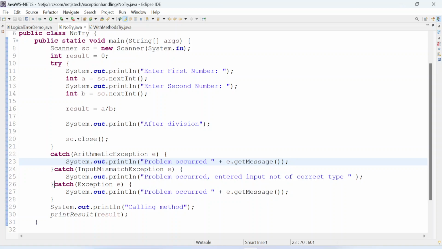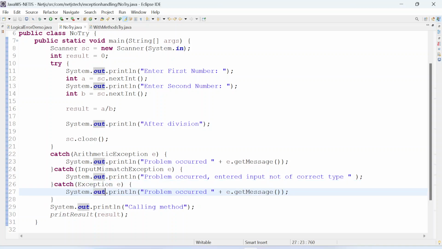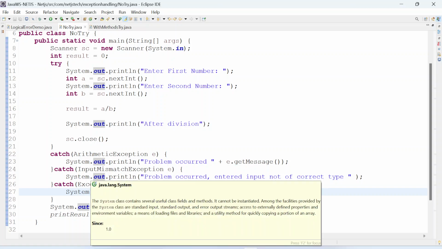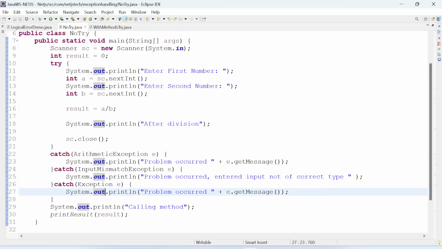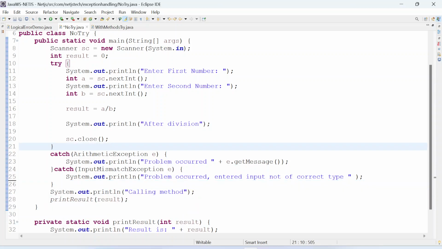So any other exception will be handled by Exception. So at the end, you can use that. That is the convention. That's how you should use multiple catch blocks. And it has to be in the end. Even if you bring it at the beginning, that will be an error.